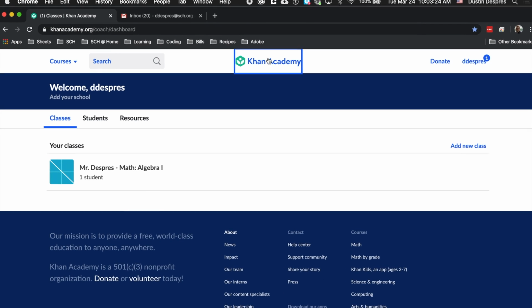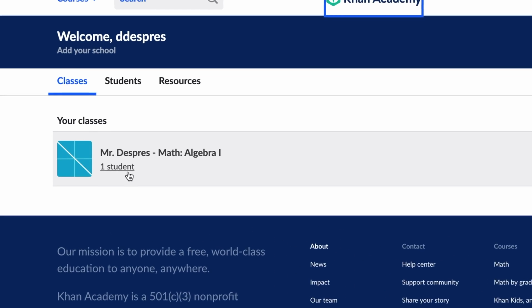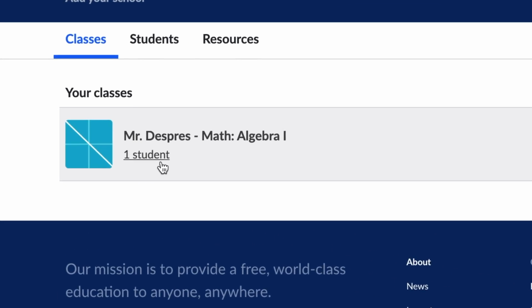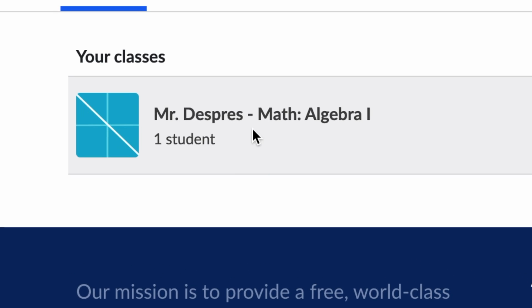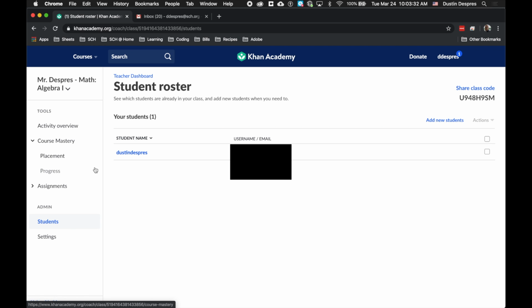Flipping back to the main page of my teacher dashboard real quick, just to show you that under my class it has changed from saying that I had 0 students to 1. So this does update in real time as students accept your invitation. Now I'll click into my class, and it'll show my students that have accepted my invitation.